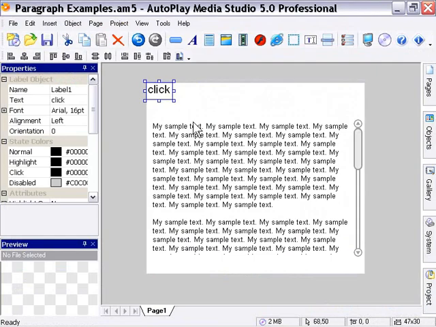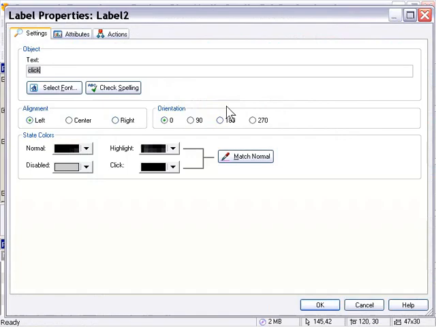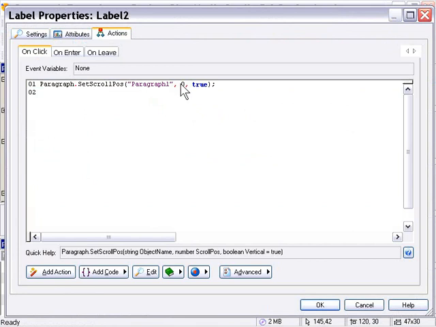Now I'm going to go ahead and move this down here and duplicate this object by pressing Control D, and I'm going to make 2 copies of it. This second copy I'm going to double click on, and in the Actions tab I'm going to change this 0 here. I'm just going to change it to be, let's say, a 5, okay? And that's going to set it so that the 6th line is going to be at the top of that paragraph object. So I'm going to press OK.